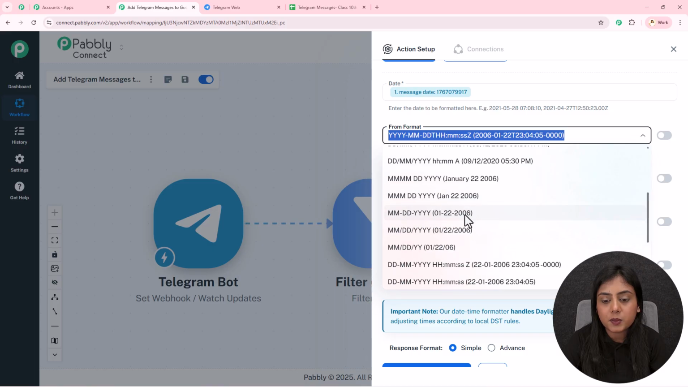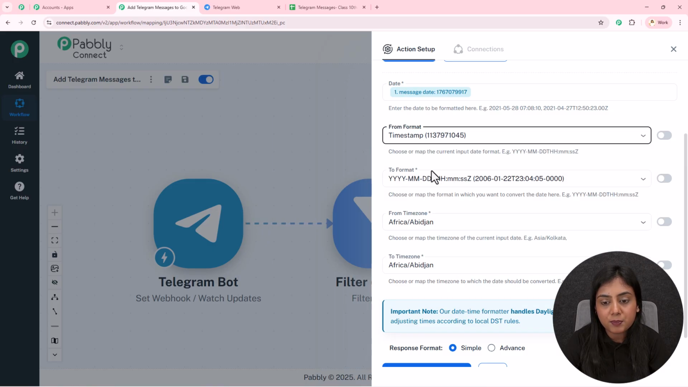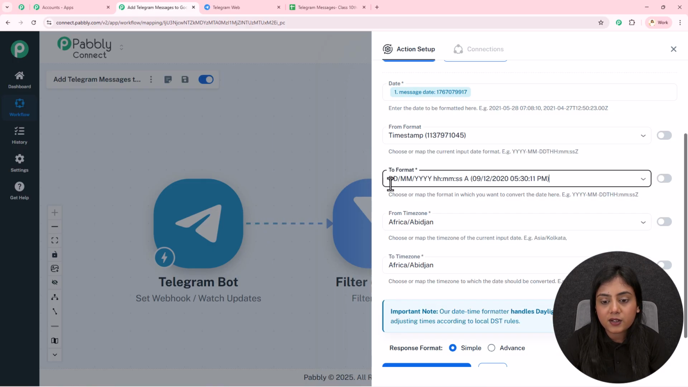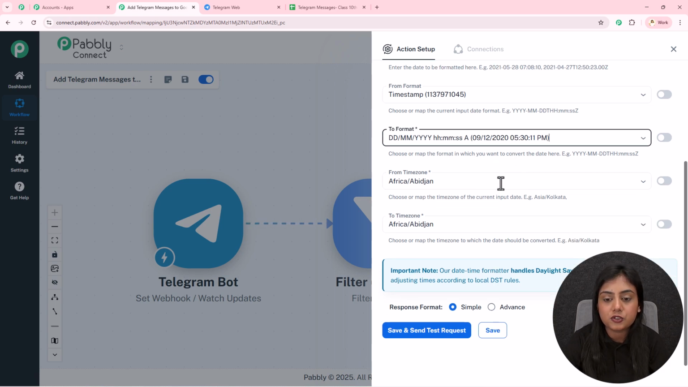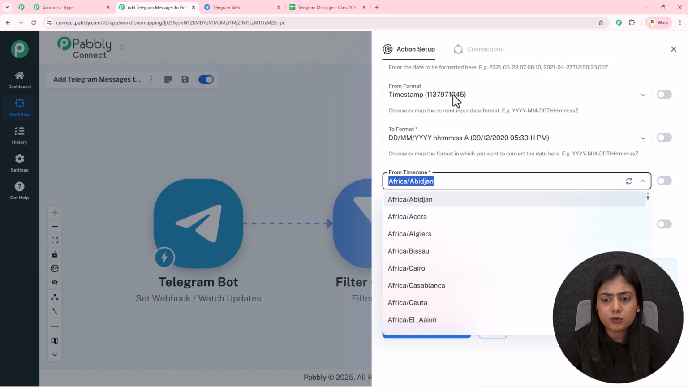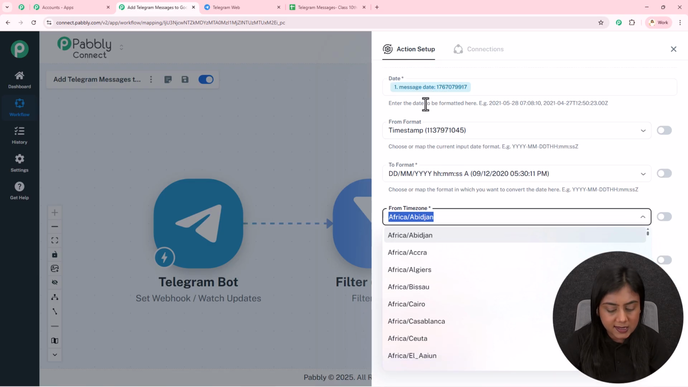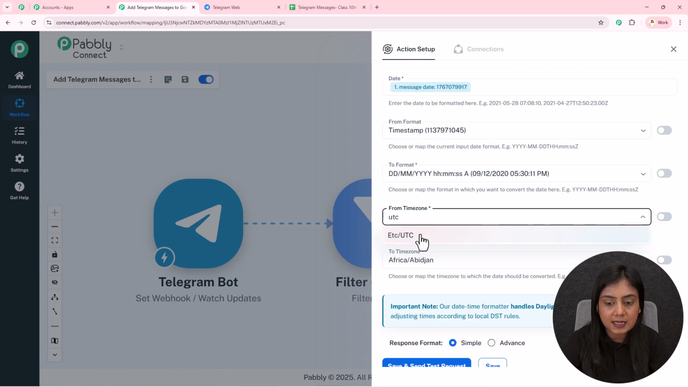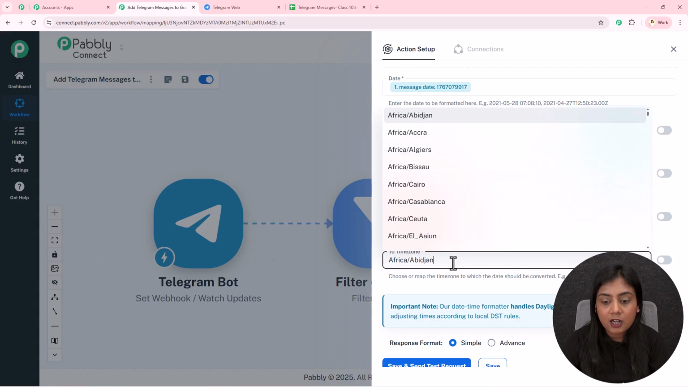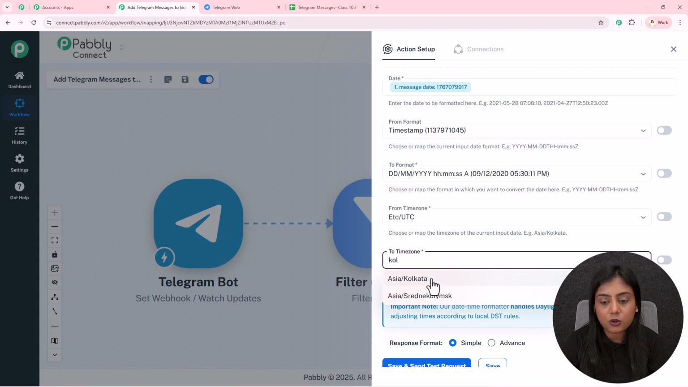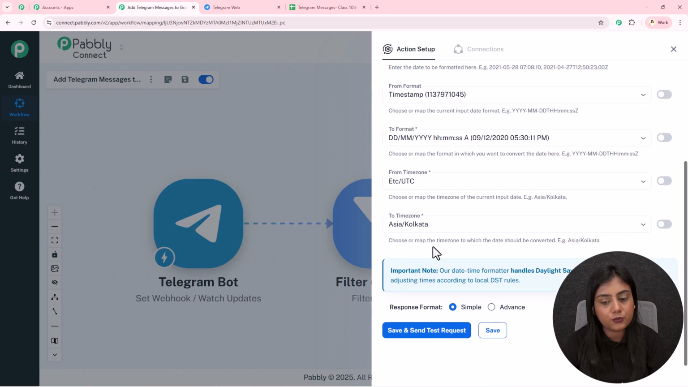From format is going to be the timestamp format. Okay. To format, I want this format right over here, the exact format. You can see this is the format. You can select the other format according to your requirement. From time zone, I have received this response in a UTC time zone. So for the from time zone, I will select it as ETC/UTC. To time zone, I want the Asia Kolkata time zone. So I will select that time zone from here.